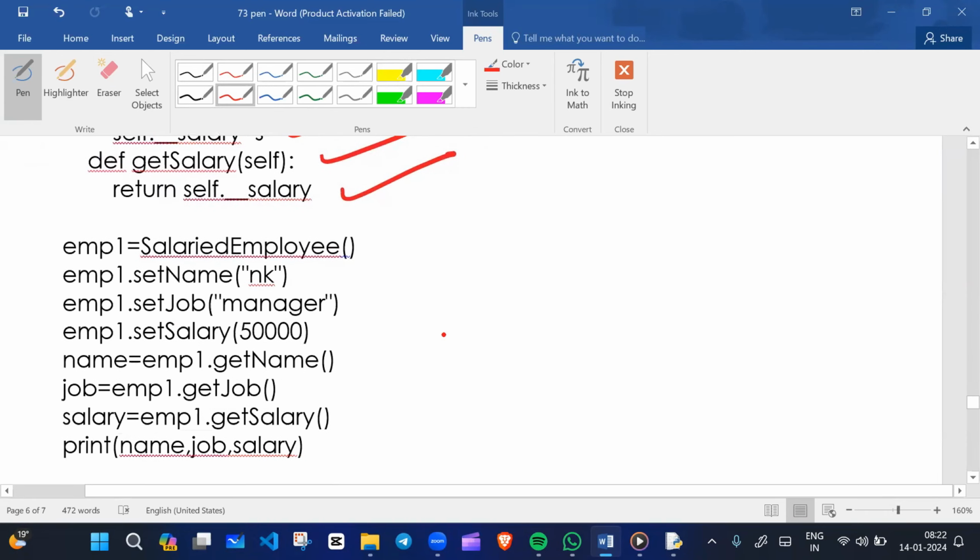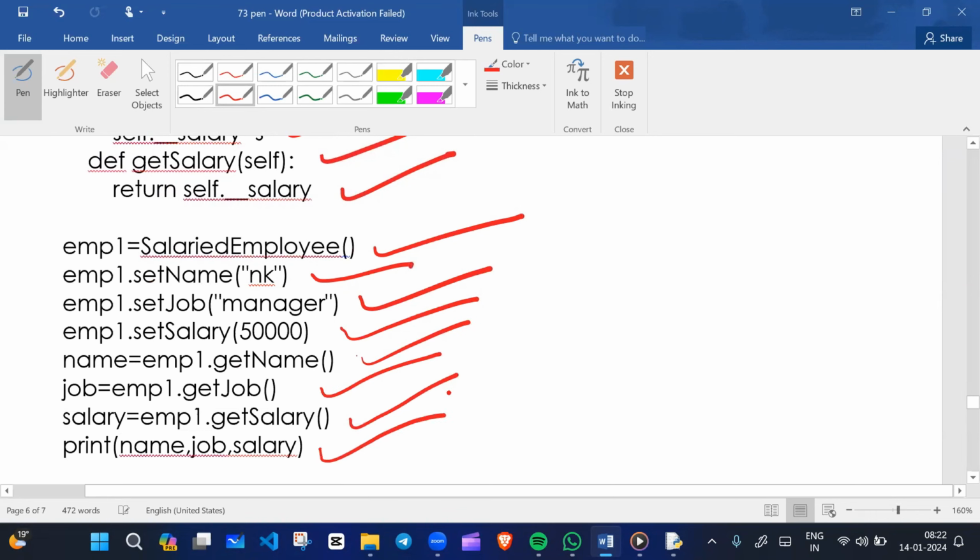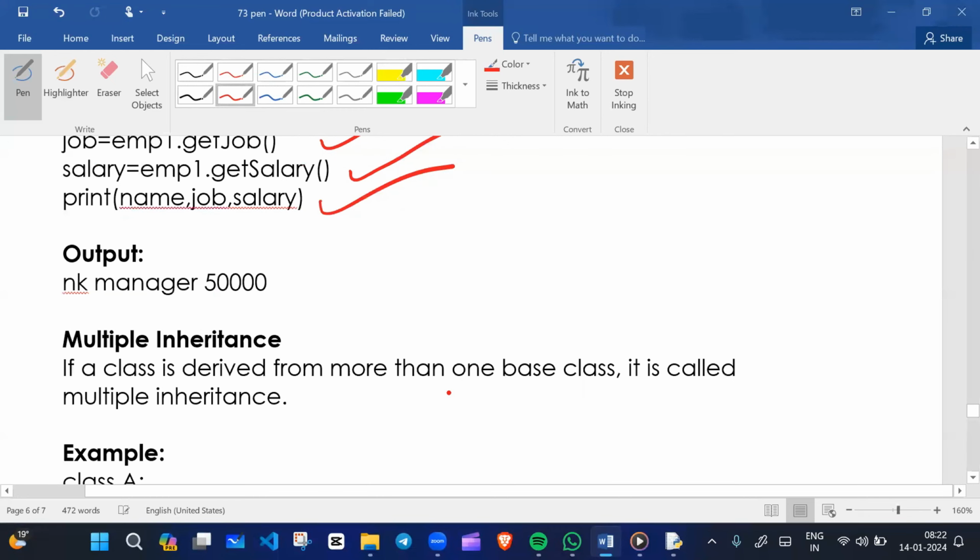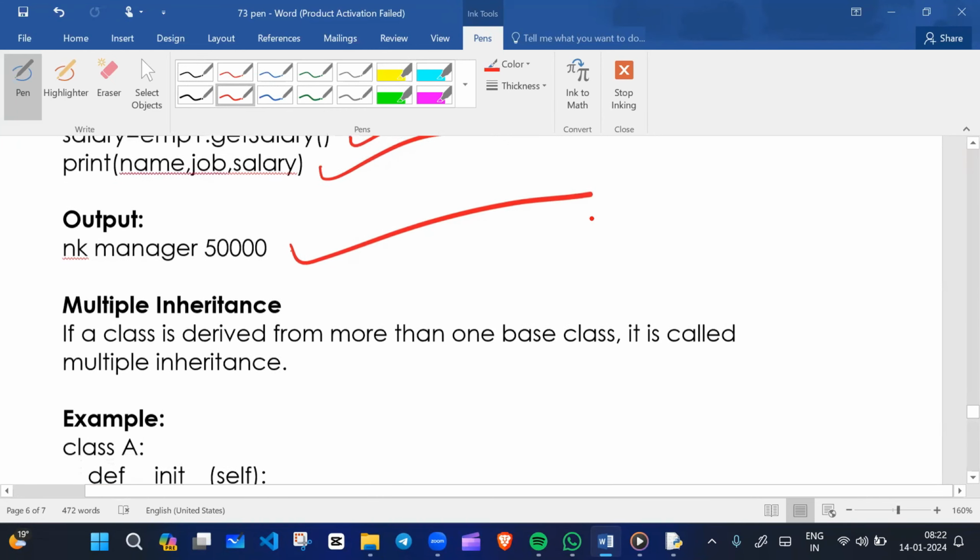After that we will create the object. We will create the object of SalariedEmployee. We will call the set name method using the employee one object, and we will call set job, set salary, and then get name, get job, get salary, and we will print. So it will give the output like this. So this is multi-level inheritance. This is an example of multi-level inheritance.